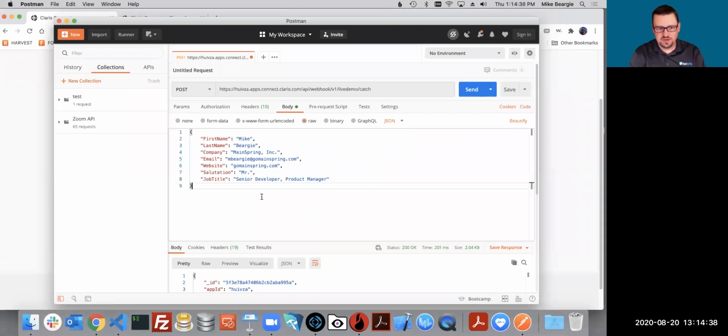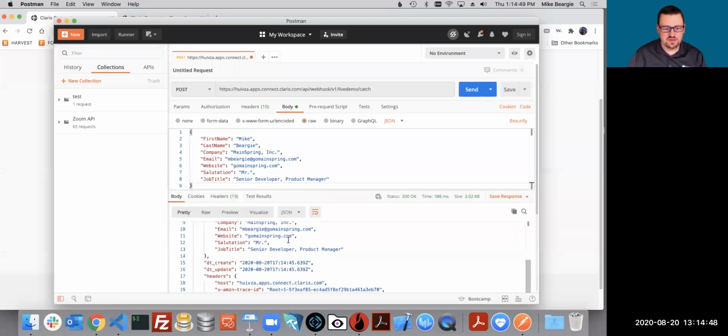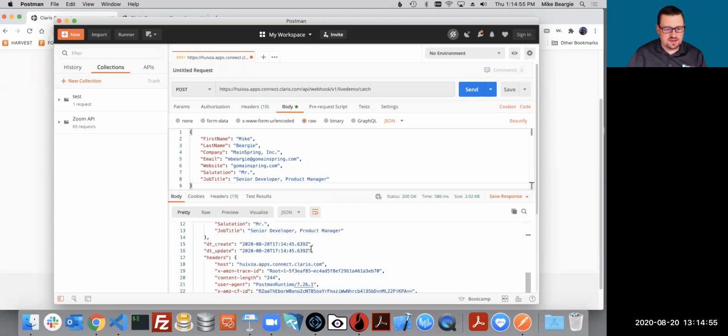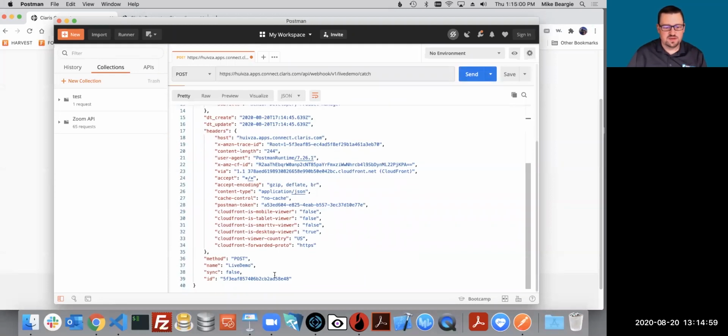And this is pretty readable, right? It's got my name, my company, my email, salutation, job title, and stuff in here. So I'm just going to send that. And when I send it, I'll actually get a response back from Claris Connect that has some stuff in here. There's the webhook ID and some of the other information around it.